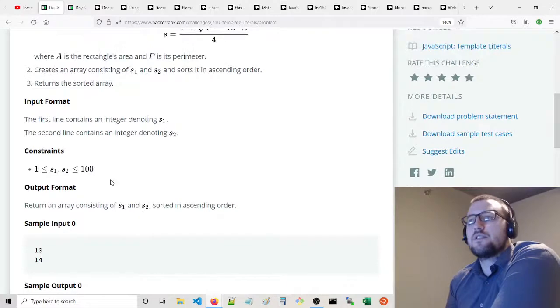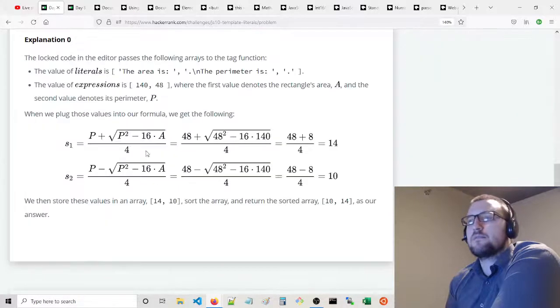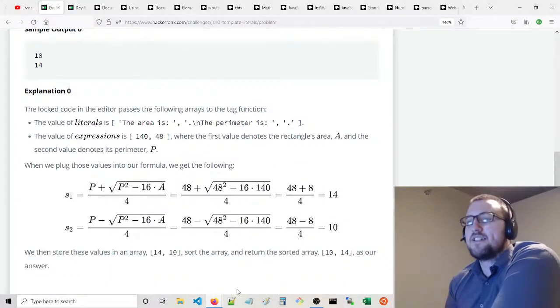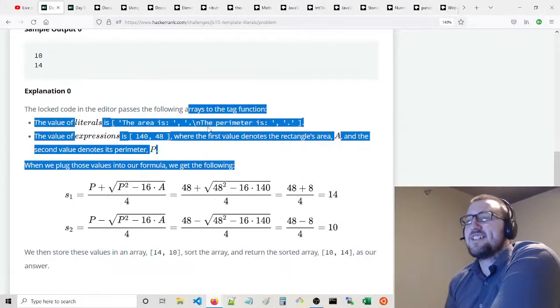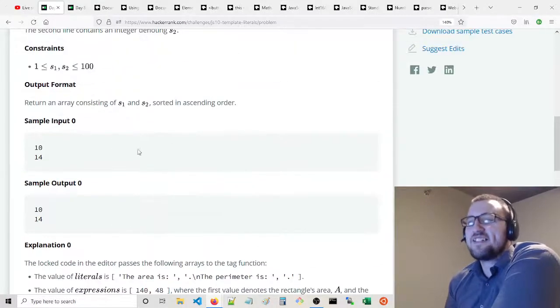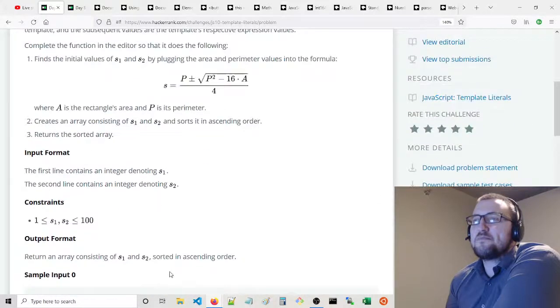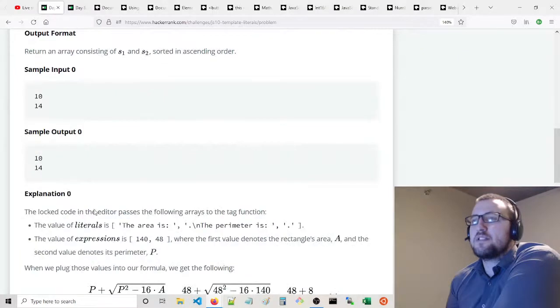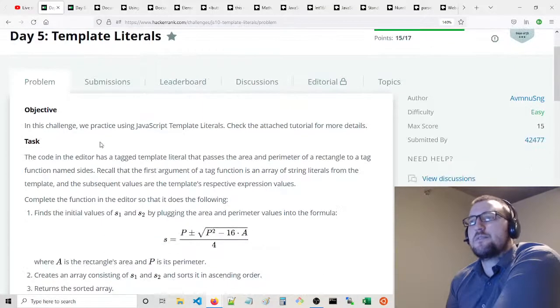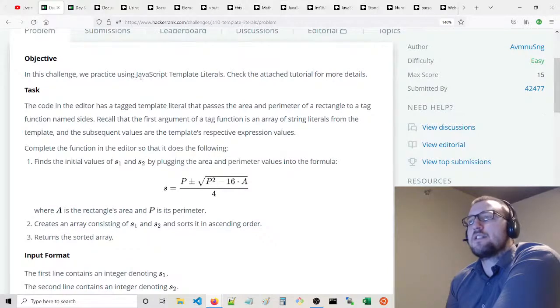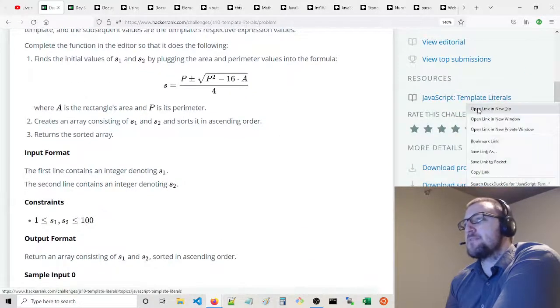Okay, sure. I guess, well, okay. Okay. What's the input? Just s sub 1, s sub 2. We don't really need. I'm so confused. What are these? What? What are these? Template literals?